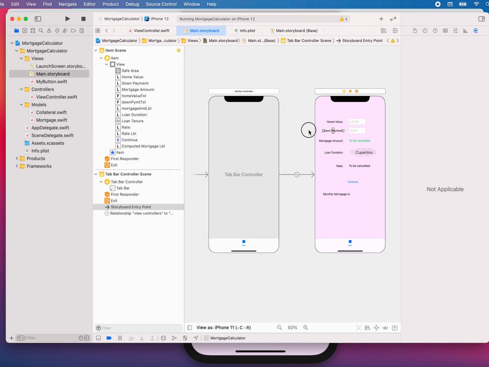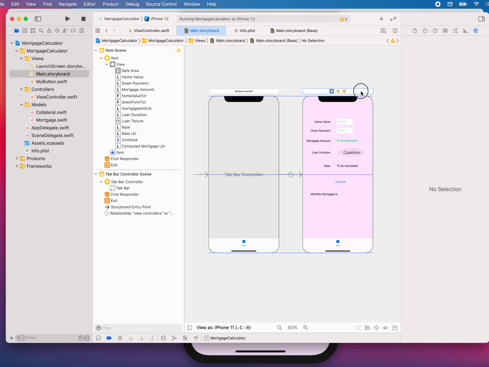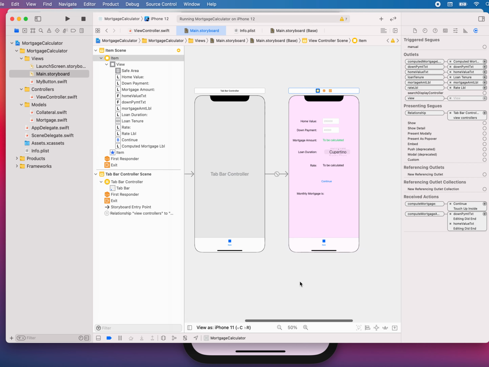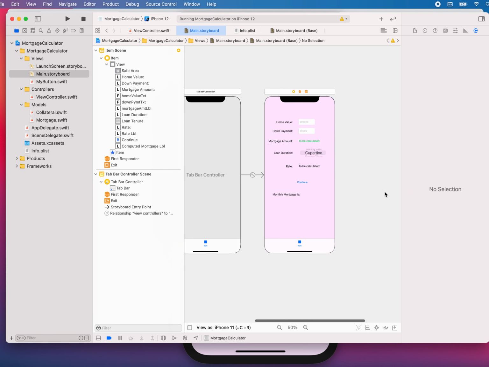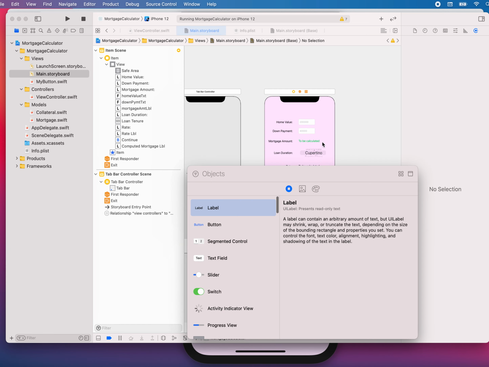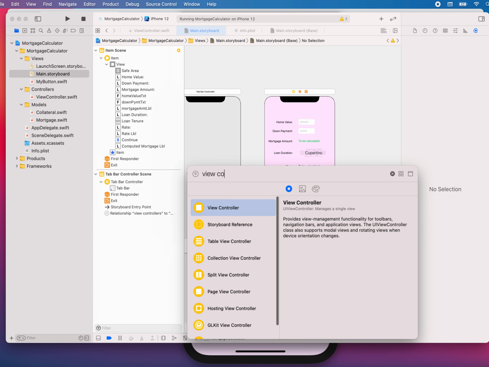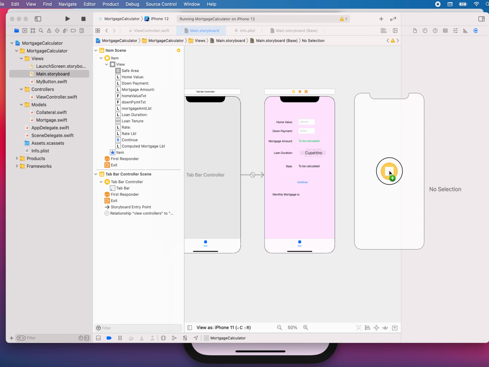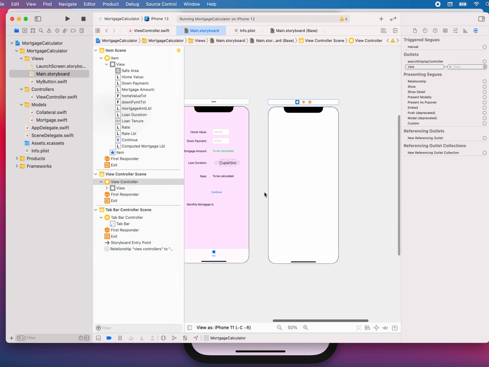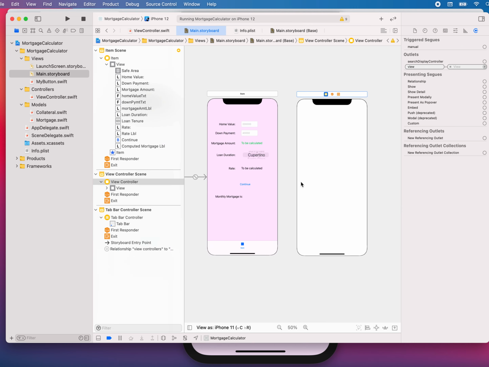But let's talk about how we go about adding a new controller to the tab bar controller itself. The process actually remains very similar, which is you go to the library, you search for your view controller. I find my view controller and I'm going to drop it here. Okay, so this is the second view controller that I have created.